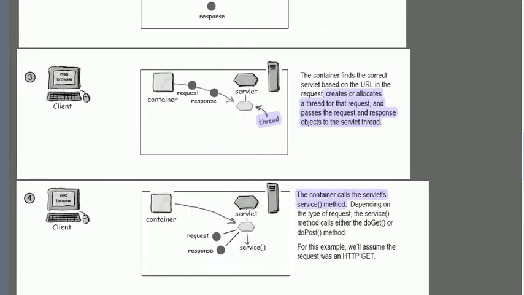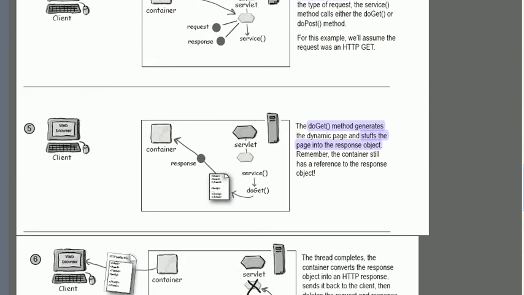After passing the request and response to the servlet thread, it invokes the service method of the servlet. Depending on the type of request that the client has sent to the server, the service method calls either doGet or doPost. So the service method would call doGet in this example, and doGet would generate HTML and stuff the page into the response object and pass it back to the container.